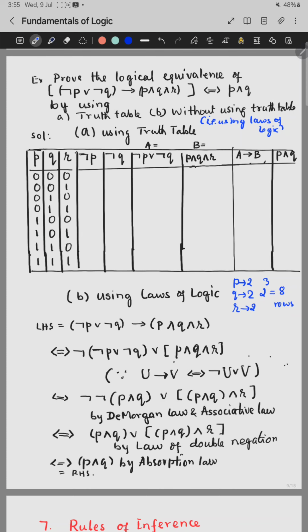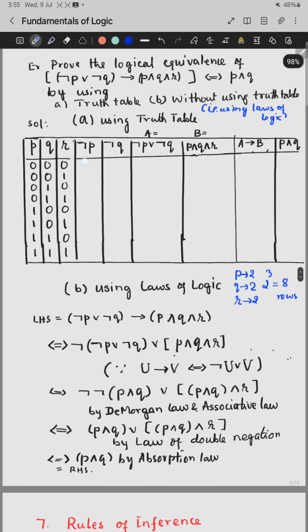Next, what is required here? Negation of P, negation of Q. So P is 0, 0, 0, 0, 1, 1, 1, 1. So when you take the negation of this, it becomes 1, 1, 1, 1, 0, 0, 0, 0. The negation of Q will be 0, 0 becomes 1, 1, 1, 1 becomes 0, 0, again 1, 1, 0, 0. So combine these two using AND. 1 and 1 is 1, 1 and 1 is 1.